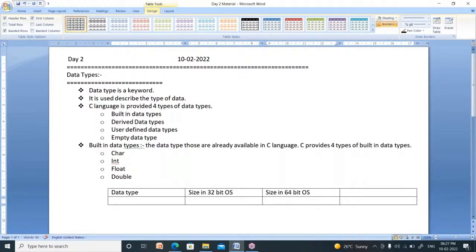Do you know what an operating system is? In our phones, we have the Android operating system. In my laptop, I have the Windows 10 operating system. Operating system is nothing but software which controls all the activities of a computer.